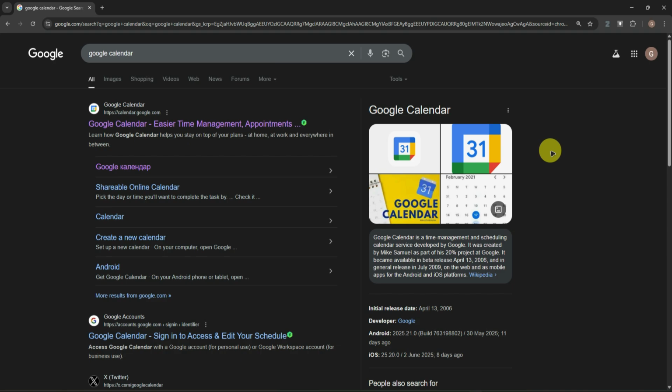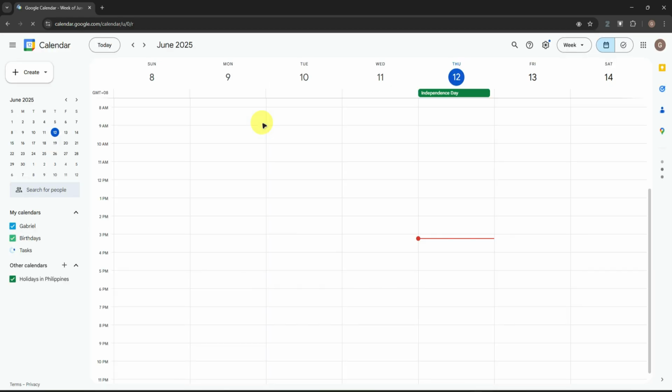The first thing that you're going to have to do is simply search for Google Calendar on your web browser, or you could just download the app on your phone. Once you're done searching up Google Calendar, just click on the first link that will pop up. Afterwards, you'll be redirected here. If you're not signed in to Google Calendar, there will usually be a prompt that says you should sign in, but right now I'm already signed in.